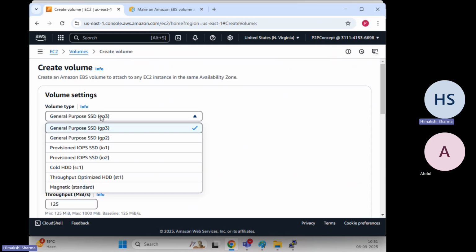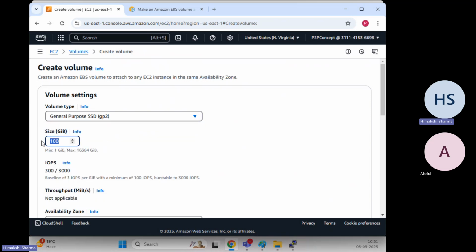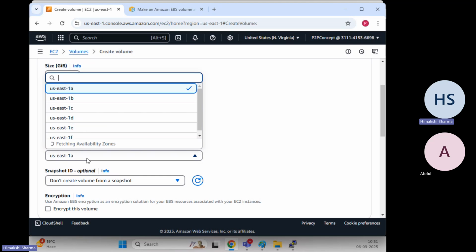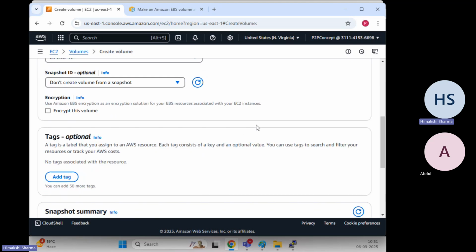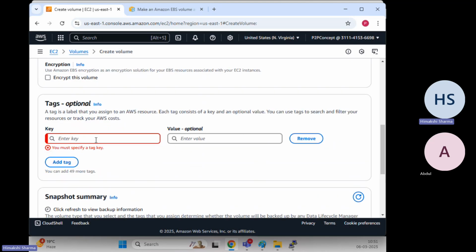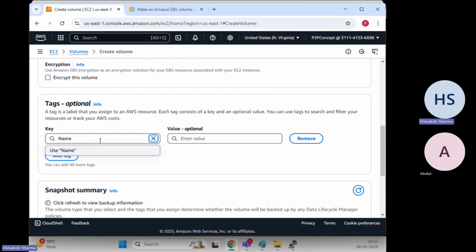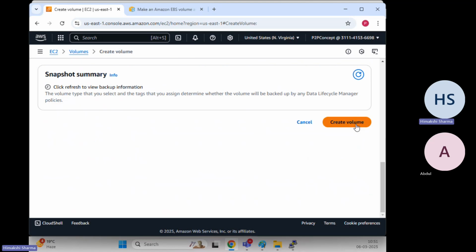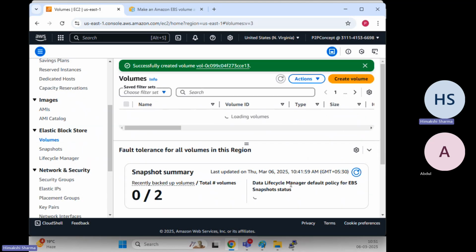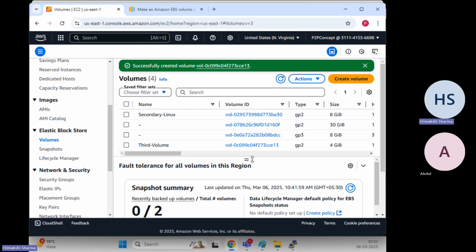I want to create a volume of 4 GB maybe, from 8 GB. Here I go, I will create one more volume. Here I will give it a name, and this is the third volume. Okay, I got this created. So now we have one more volume, the third volume with us.